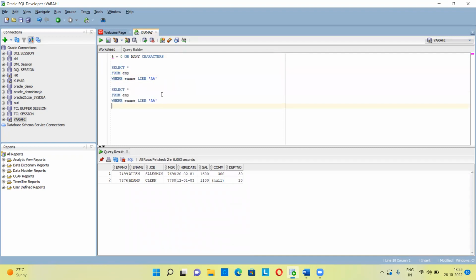Now I'm writing one more requirement. I want to see all the people whose name started with A, but that should end with S. The first letter should be A, the last letter S. So I'm writing this: first letter A, last letter S. Good. But in between, I don't know how many characters are there. There may be 0 characters, 1 character, 2 characters, 10 characters, 100 characters. I don't know exactly. So when you don't know exactly, you can use this percent operator.